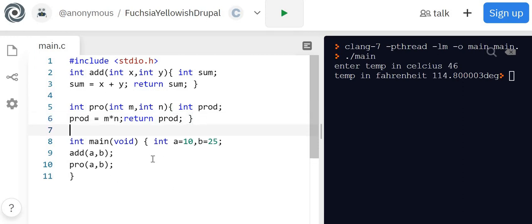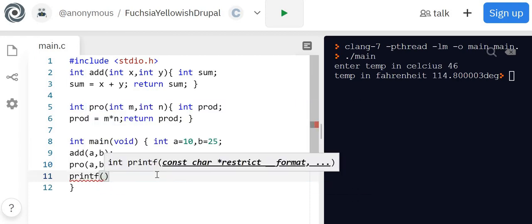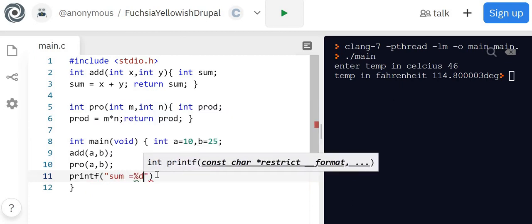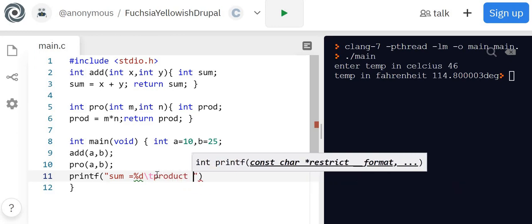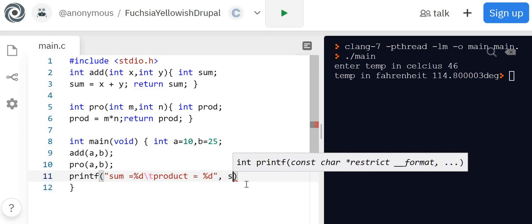In main function, two values are defined. They are sent for add and product. Now let's printf sum equal to %d \t. Suppose we will print sum and product both in a single statement, and product equal to %d. Okay, and we will print here sum and product.